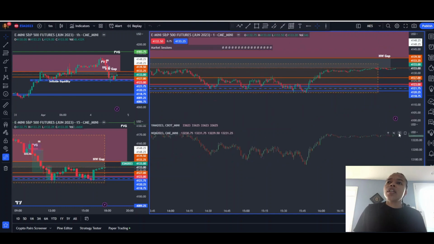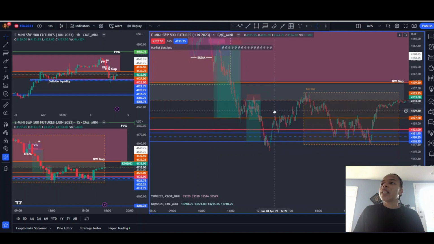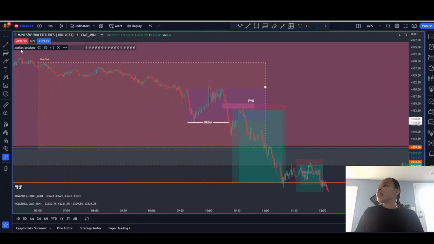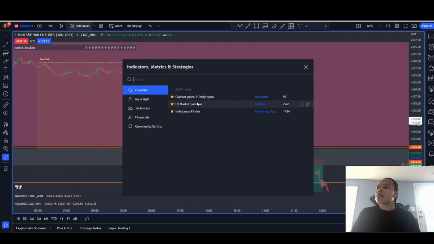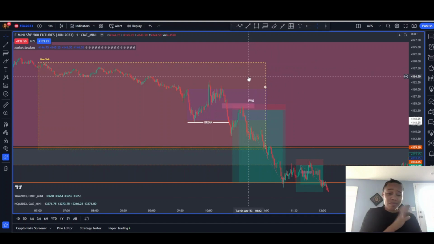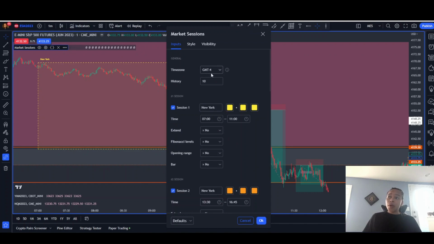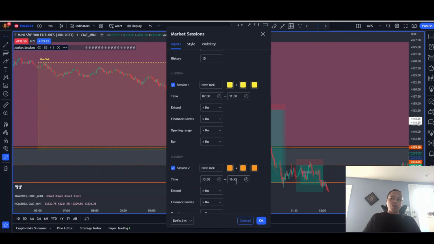So let's actually take a look at what I was seeing. I just glanced over and I saw what I was looking for up here. The indicator that I found that highlights the sessions is called the FX Market Sessions by Botoki. I don't know if I'm saying that right, let me know in the comments if I am or not. What I like about it is it's going to help me determine where I am in the session. I've set it to GMT -4 for Eastern Standard, and I'm setting it for New York, two sessions for New York between 7 and 11, and then again between 1:30 and 4:45. So just the New York sessions.